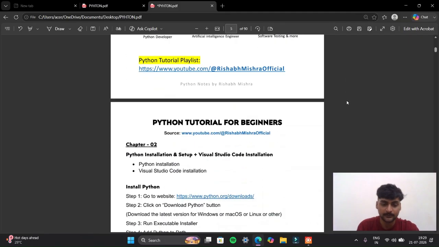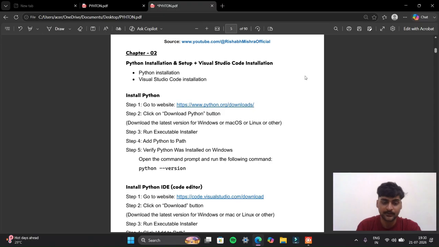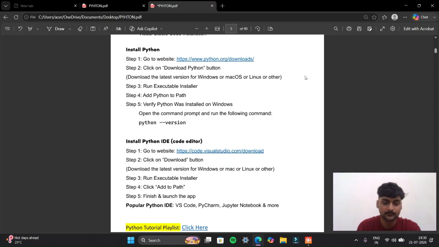Moving forward, these are some installation processes you can see here. If you want to install the Python setup, like Visual Studio Code installation, Visual Studio Code is an editor given by Microsoft for coding in every language. So we have to write Python code, so we will use the Python compiler. Here you can see the instructions as much as you want.